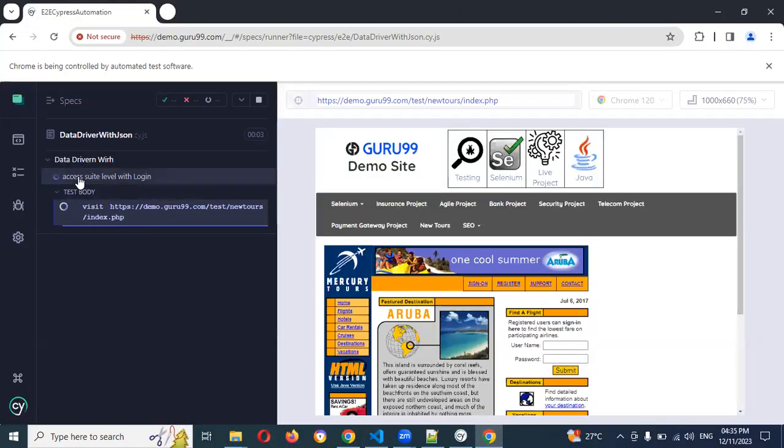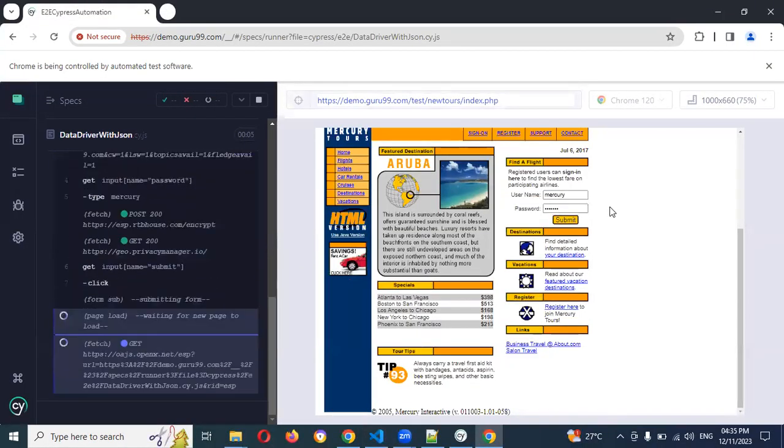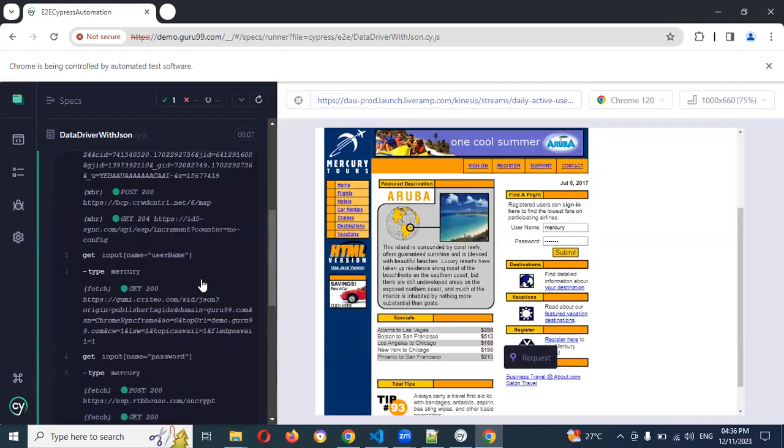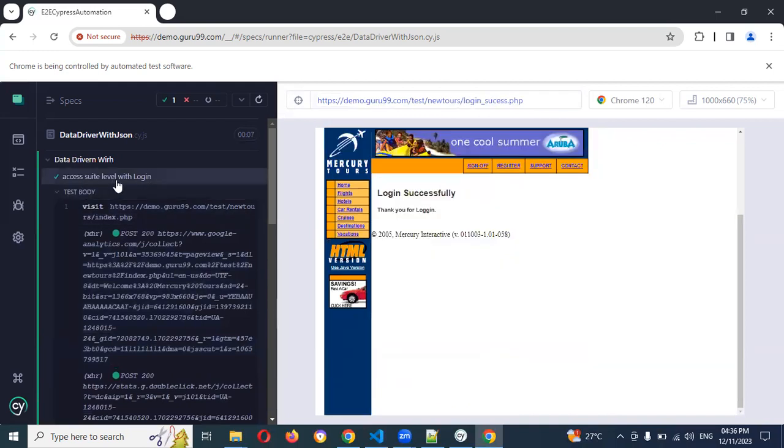Now see, this is accessing suite level. Now we are running for accessing suite level. Again, username and password are provided and the login success message is also done. If you see, access suite level with the login, this is my test case name. Here you can see my test case name also.